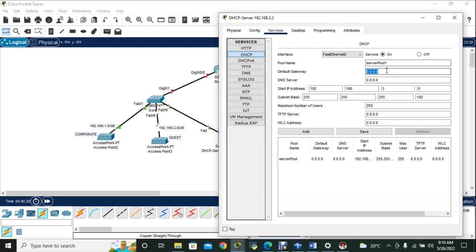So first I'm going to have server pool 1, then the default gateway for the first network is going to be 192.168.1.1, and then the DNS server is going to be all the same, 10.10.10.10. Perfect. The starting IP address, I want that one to be .3, and then here it's going to be 61 because of the subnet mask. Then I save it.